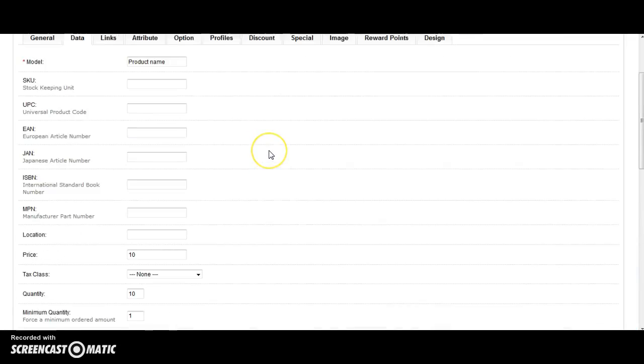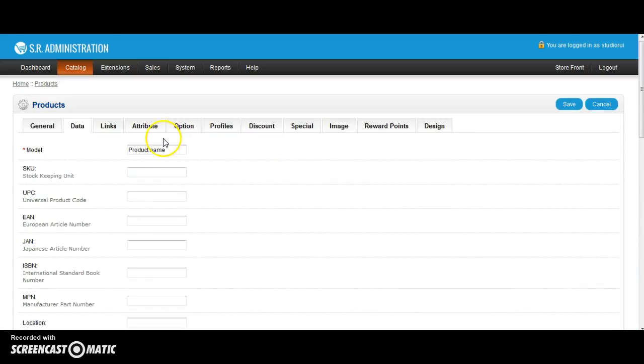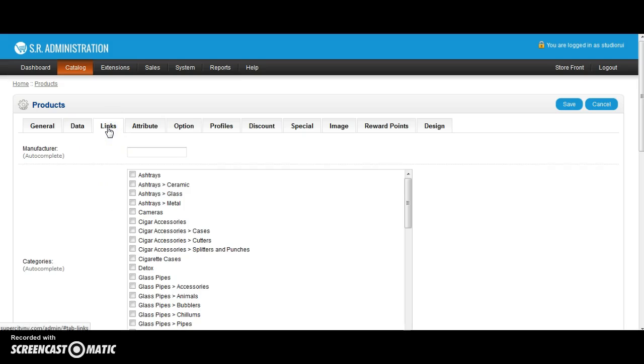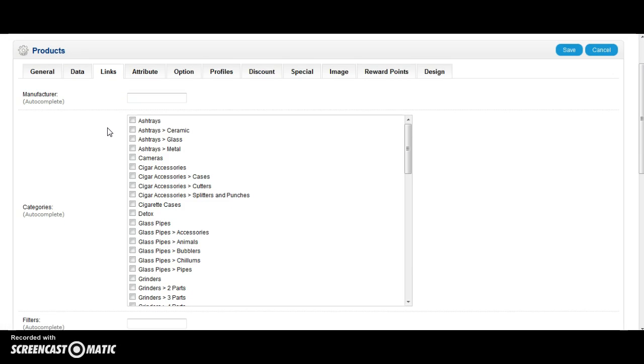Come back to the website. After you're done with the Data tab, now go to Links. Under Links, you will have to select the categories it belongs to. In this case, we will, for example, check ashtrays and these 4 categories. One product can belong to many categories. For the manufacturer, if it does have one, you can fill it out. If you don't, just simply leave it blank.